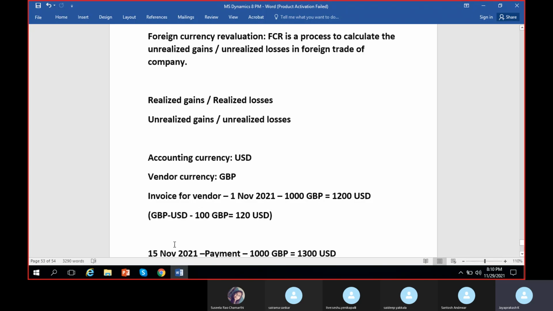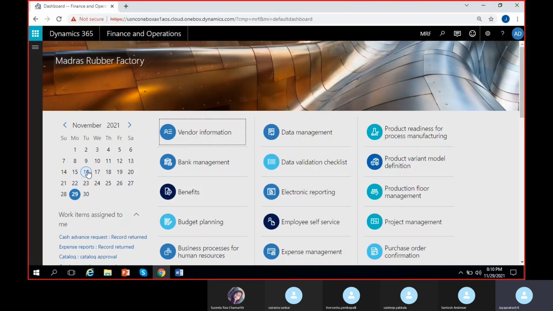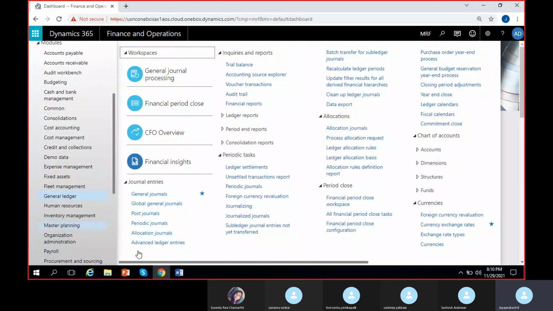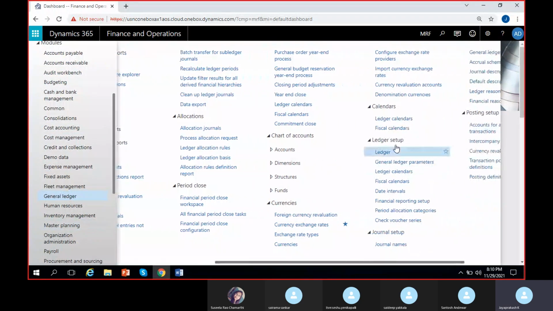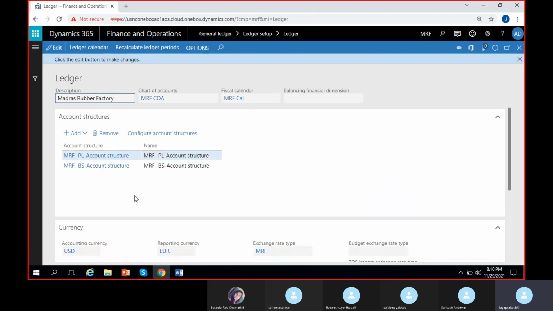We'll create them in the main accounts only, but there is an important place where we have to assign them. I'll show you, or we already assigned it. Normally it's in the general ledger, in the ledger setup, where we link the chart of accounts, account structures, currencies, calendars, all of them. There we have the option of the main accounts related to the revaluation or currency revaluation.